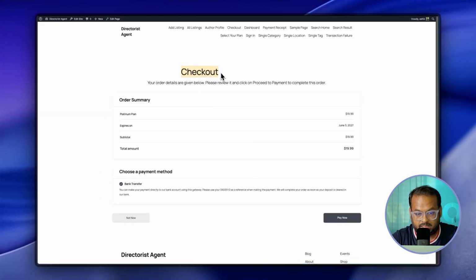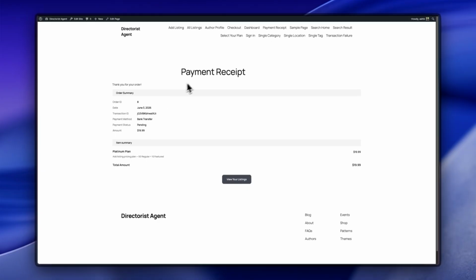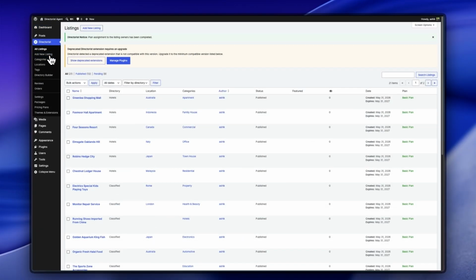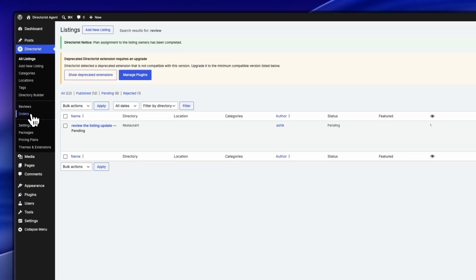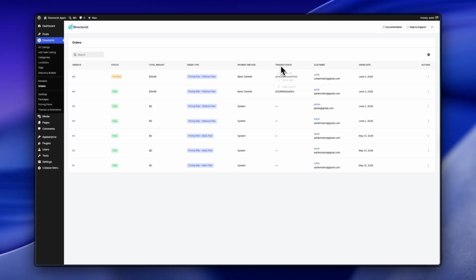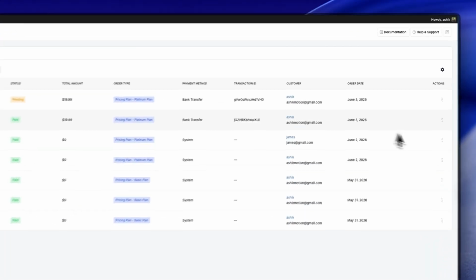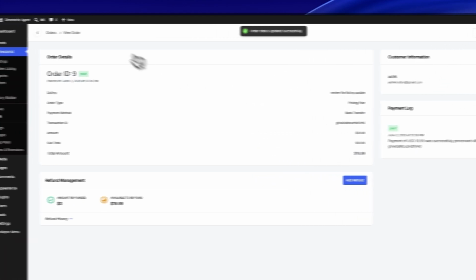You will now be taken to the checkout page where the pricing plan and payment details are displayed. Complete the order process using your preferred payment method. After a successful order, go to Directorist, then All Listing to locate the newly submitted entry. Before publishing, check the order history in the Directorist dashboard. This section gives you full visibility into purchase plans, order tracking, and subscription status. If needed, update the order status accordingly.